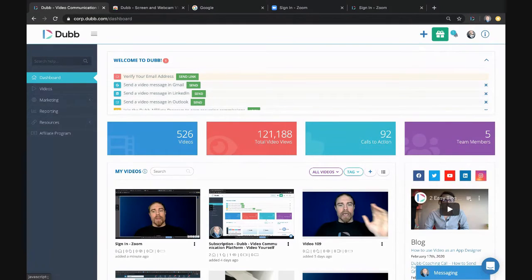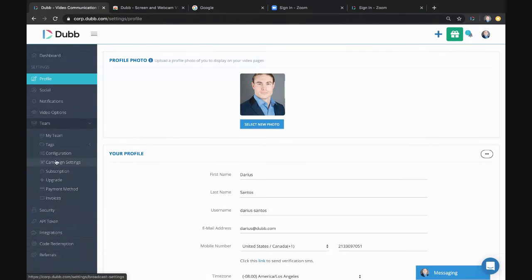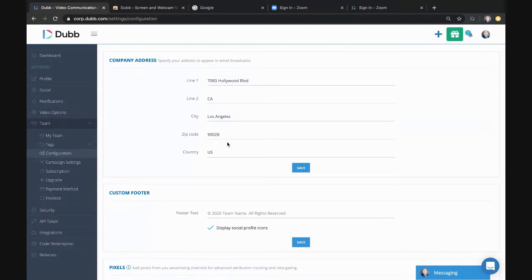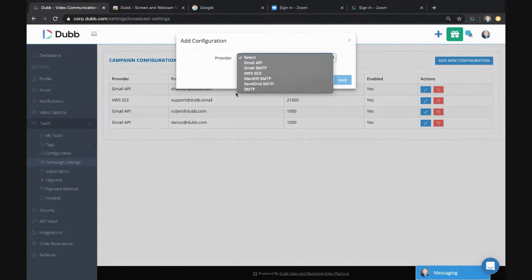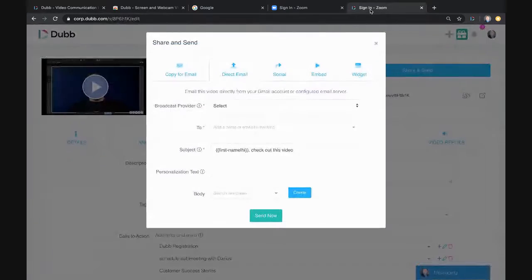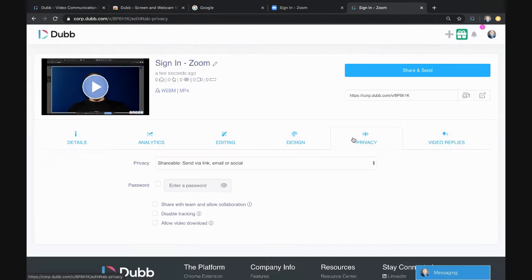So the first thing is, as I mentioned, connecting an email directly to Dubb. Actually, I guess the first step is probably a physical address to be CAN-SPAM compliant. So you have to put in a physical address there. Under campaign settings, you can come and add an email. You can use a Gmail or any SMTP provider, whatever you're using, you can configure here to Dubb. Once those two prerequisites are met, you also have to make sure that the video is shared.